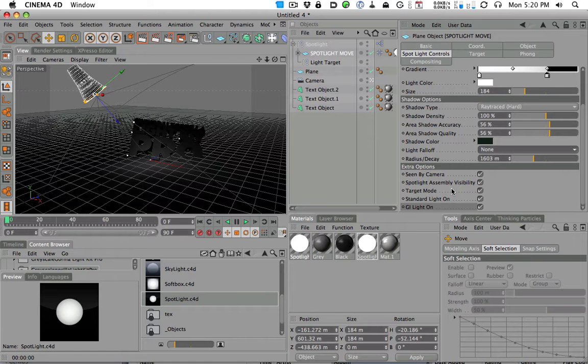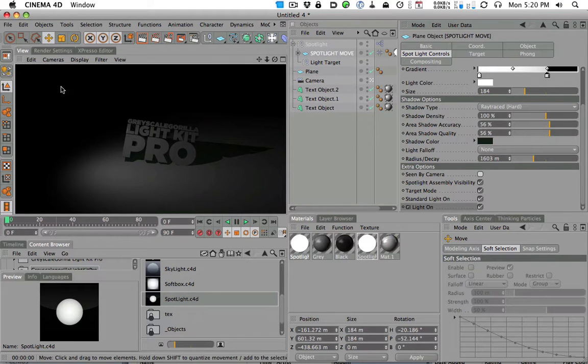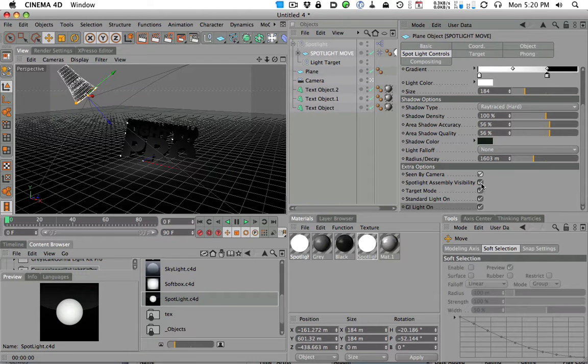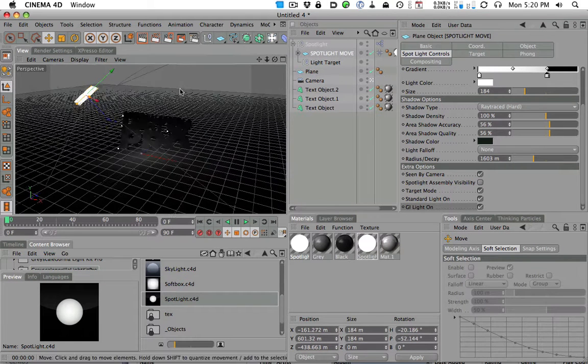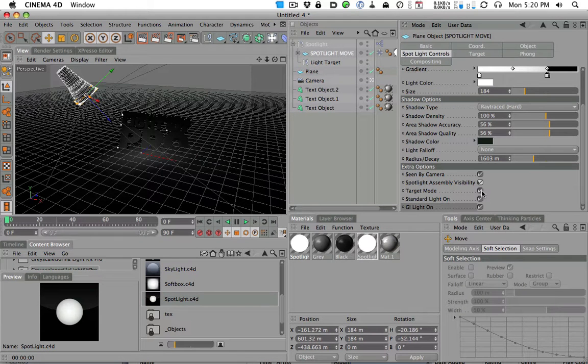And in the visibility options here, we have the traditional ones. We have seen by camera, so we could shut that off. If we turn that off, then the light actually disappears and only the effect stays. Sometimes you just want to get the lights out of the render, let's say. So that's there. The spotlight assembly visibility just turns on and off the actual little casing here. So if that's bothering you, if you want to actually see the other side of this light there, you could turn that off.